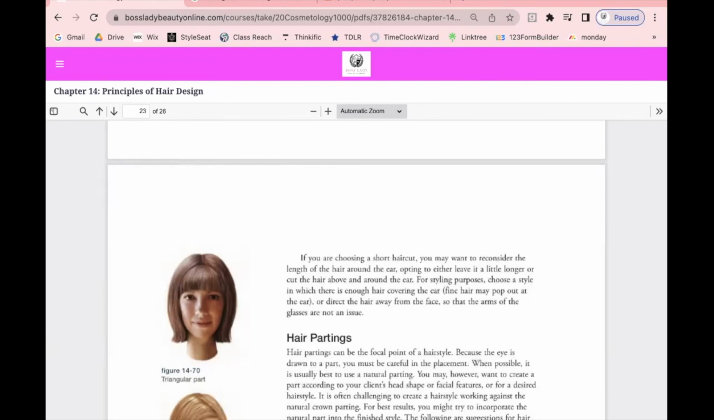Then you have a curved part. It is used for a receding hairline or high forehead, and that's where you have that curved half C parting to give you the most hair to come forward and cover the face, cover the forehead, and hide the receding hairline or high forehead.